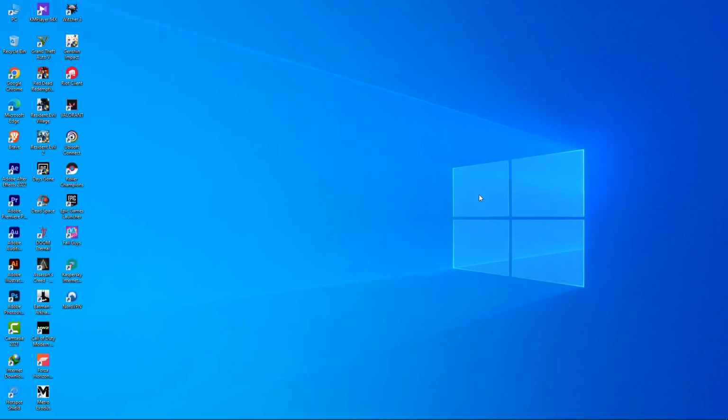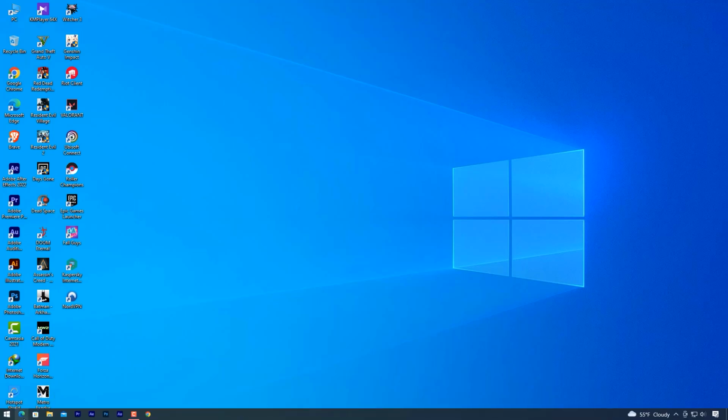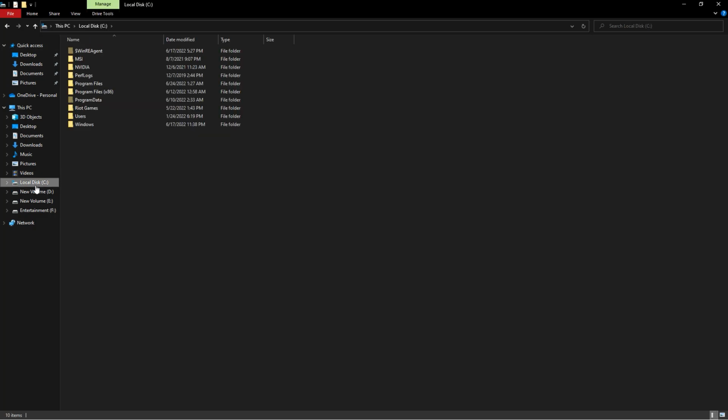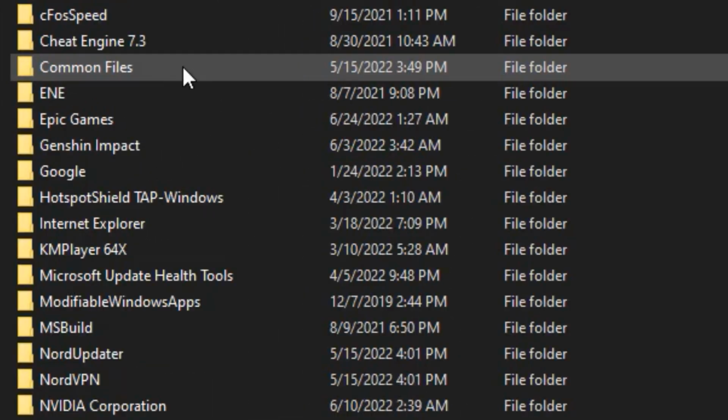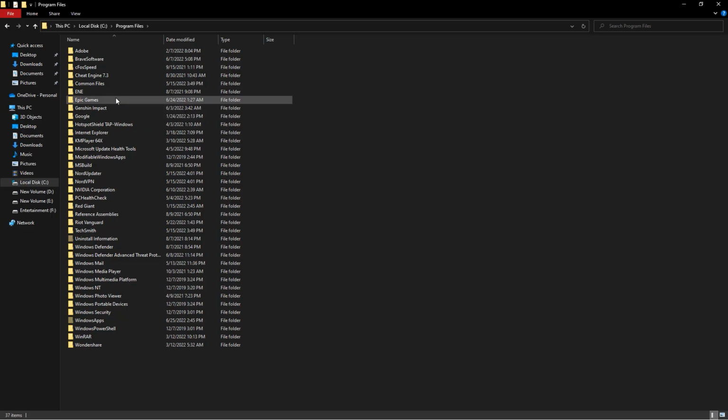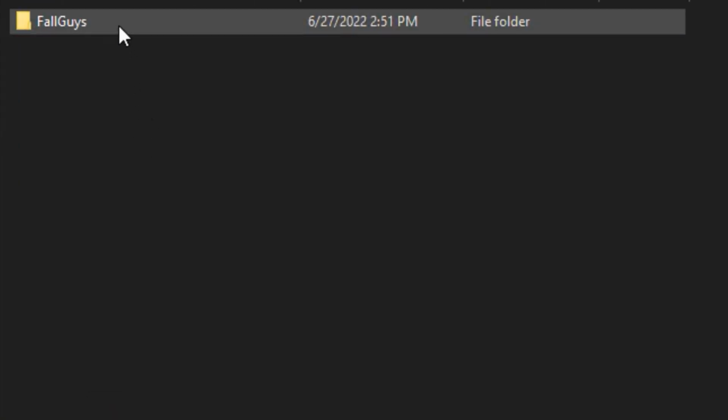So the last thing that you can do to fix this issue is to exclude Fall Guys from your antivirus program. So this process might be different depending on what type of antivirus program you use, but I will show you how to do this in Windows Defender. So first you need the Fall Guys game file location, so open up your File Explorer. Click on Local Disk C. And then when you are on the C drive, double-click the Program Files folder and then go over to the Epic Games folder. Double-click on the Fall Guys folder.